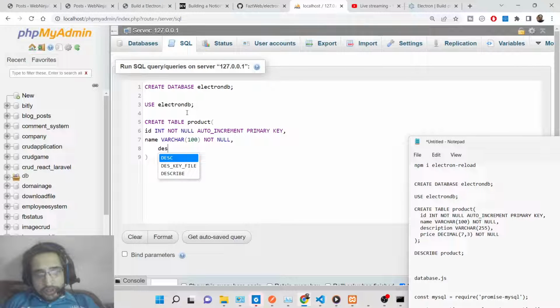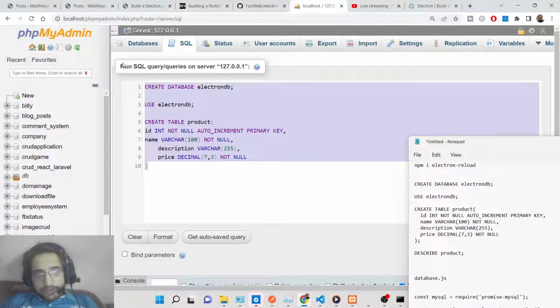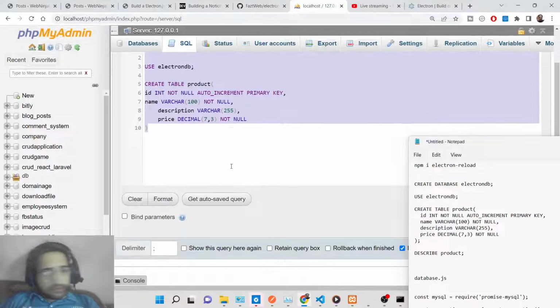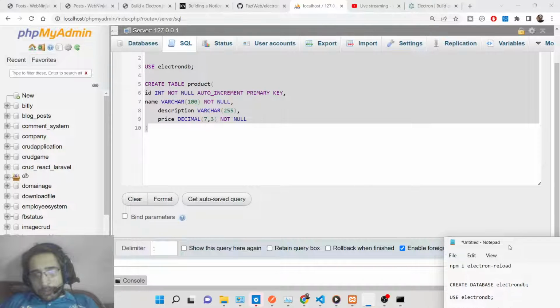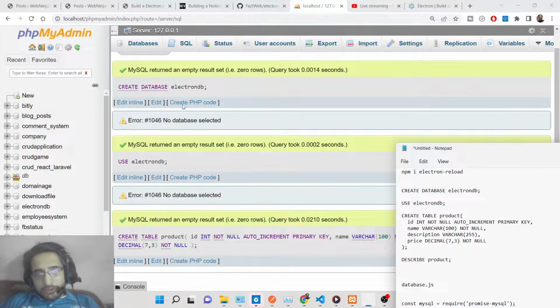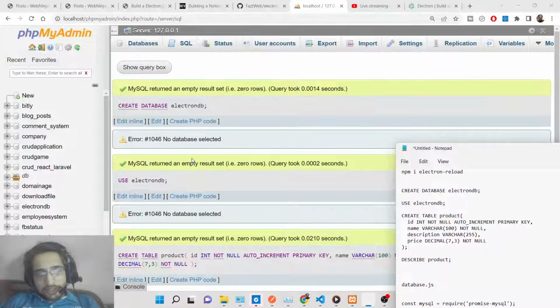Put a comma here, and then we will have a description. So this will also be a variable character here. So the length here will be 255, and the last field will be the price of the product. So this will be a simple decimal here. This will be 7,3, and this will also be a not null field. And now you can see we have created the SQL command here. So we can simply execute this SQL command to create the actual table here. So you can run this SQL command, click on go. So it has created the database, and also it has created the table as well.